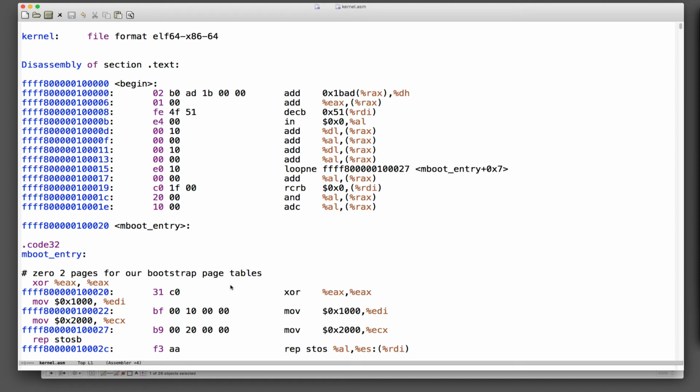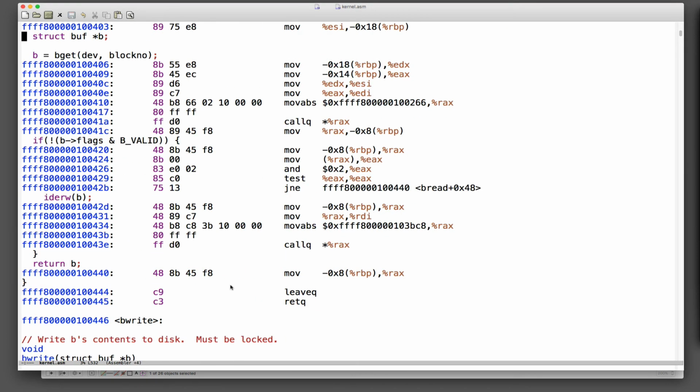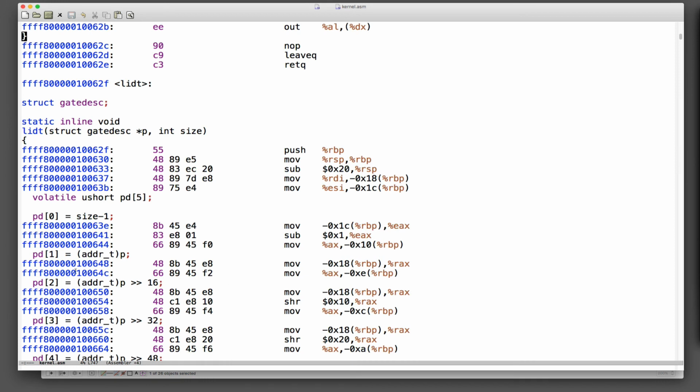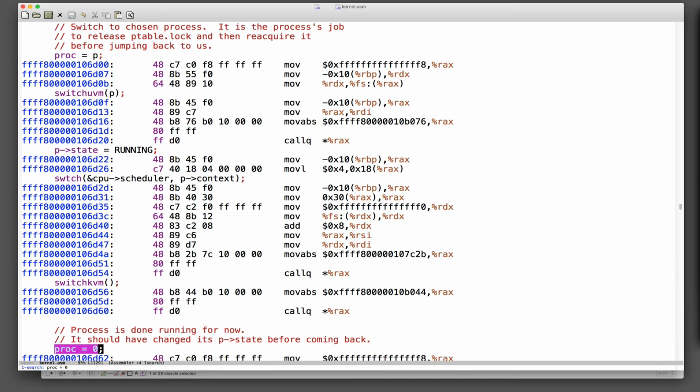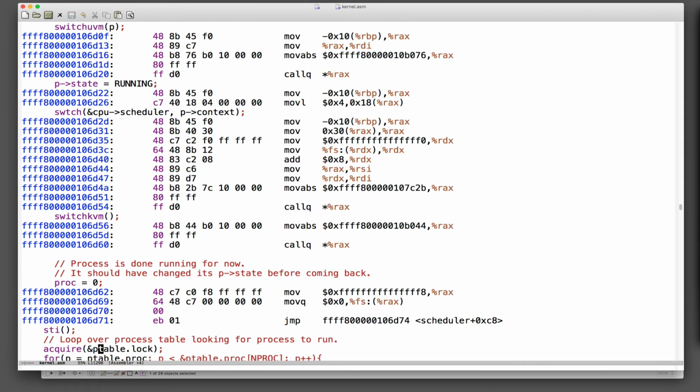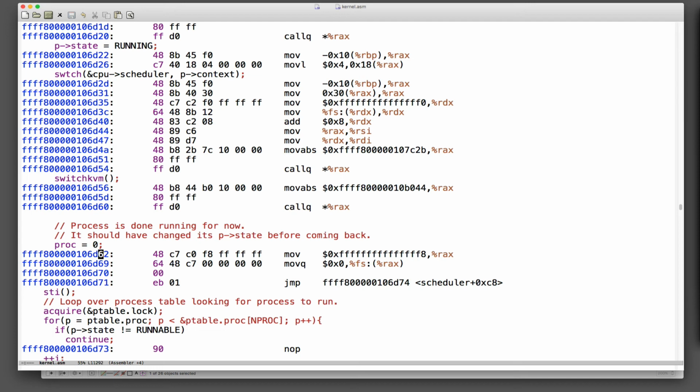This is from mboot entries. This is actually assembly, but let's go a little further down where we have some real C. Here you go. So this here, PD0 equals size -1, it produces these lines of assembly and these lines of machine code. Good stuff. But now we can look exactly for our proc equals 0. Here. So here it is. In fact, we didn't have to put anything in RAX.